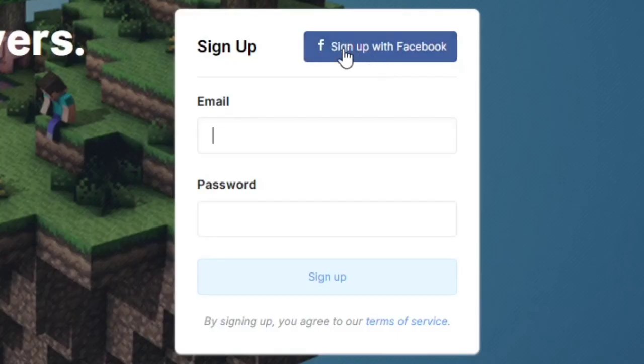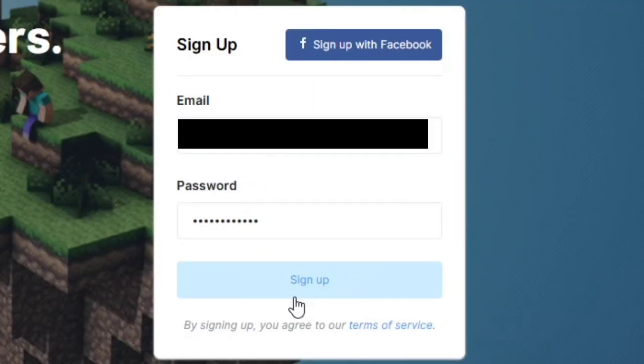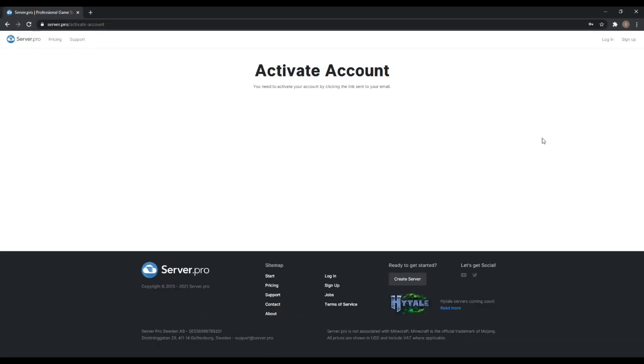First off, you have to sign up using Facebook or using your email. If you don't have Facebook or you don't want to use it, all you need to do is type in your email right there, also your password. So type in these two things and click sign up. After you're done with the email and password, click sign up, and then it's going to send you to this web page.